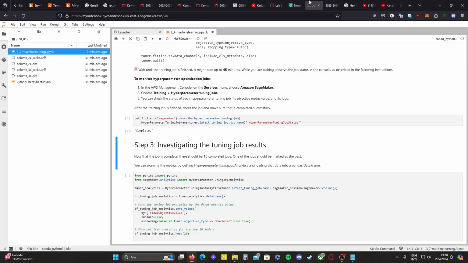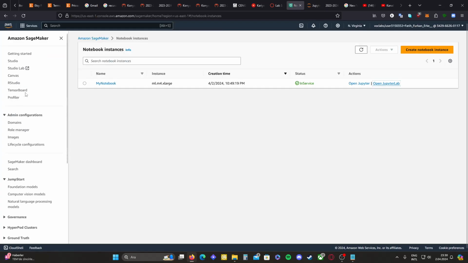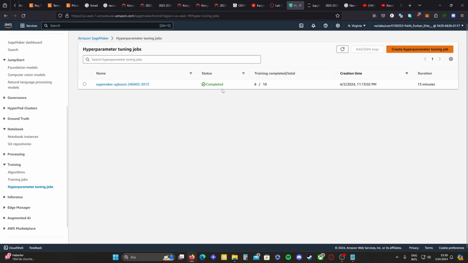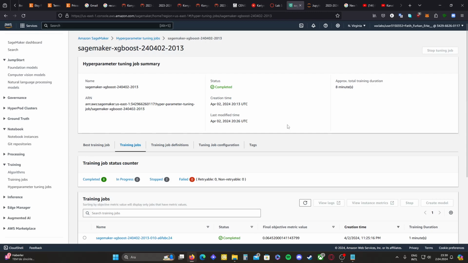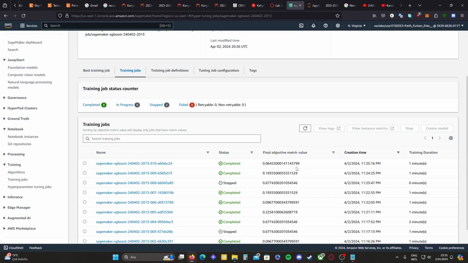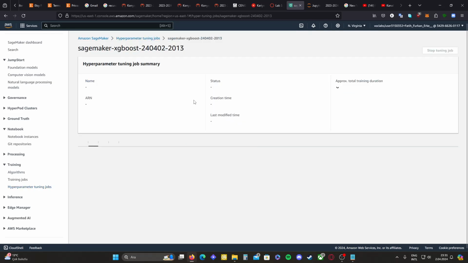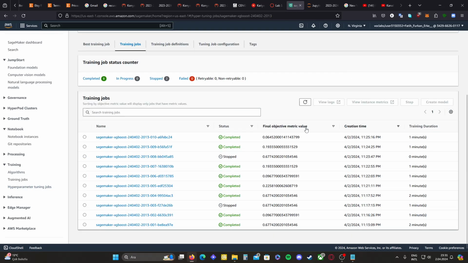So we are in SageMaker, and let's go to training and hyperparameter tuning jobs. We can see it's completed in 8 minutes, and we can see the final objective metric values in here, as you can see.